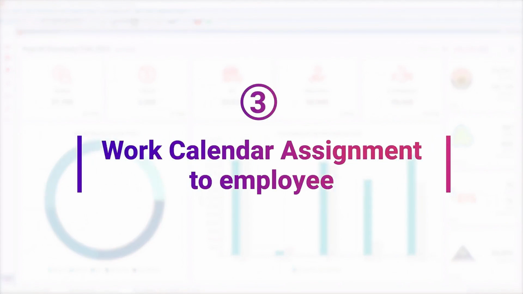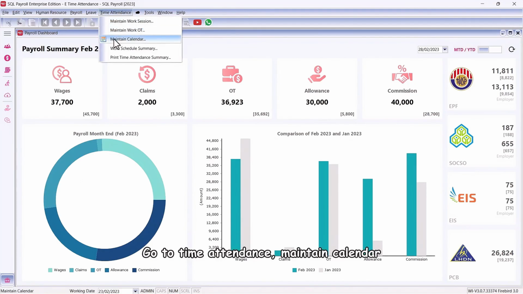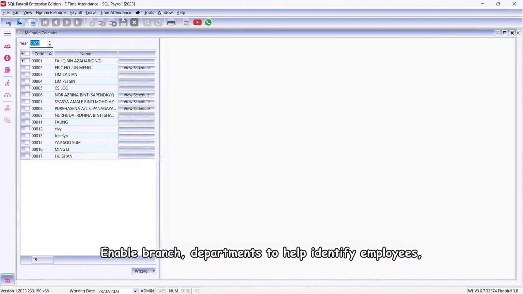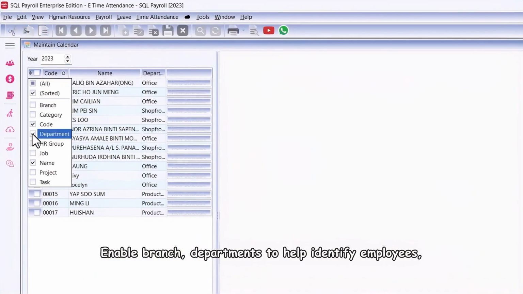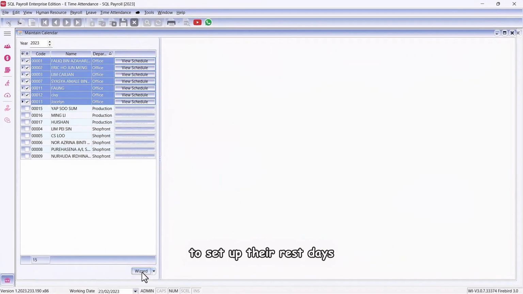Part 3. Work calendar assignment to employee. To automatically calculate salary and overtime, you will need to assign employee working hours and OT rules to their calendar days. Go to Time Attendance, Maintain Calendar, enable branch, departments to help identify employees, then select the same group of employees and click on the wizard to set up their rest days.